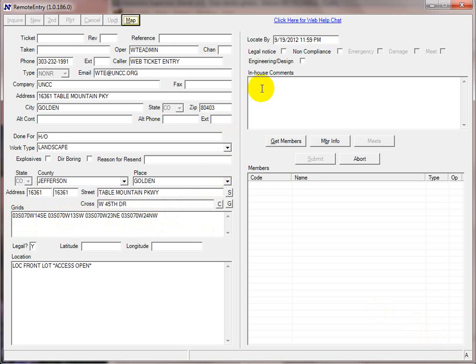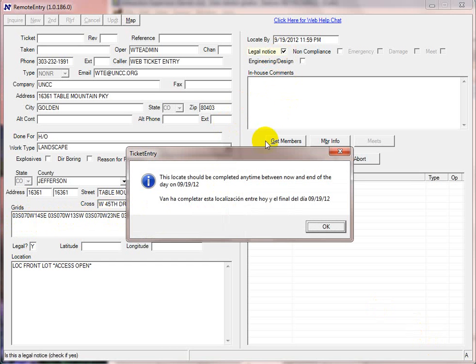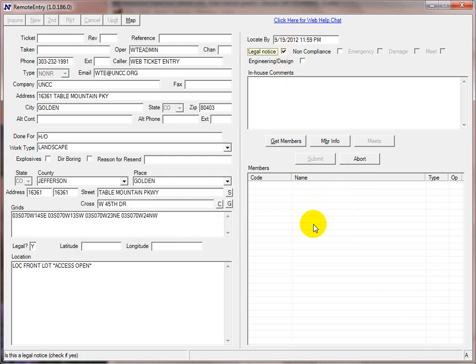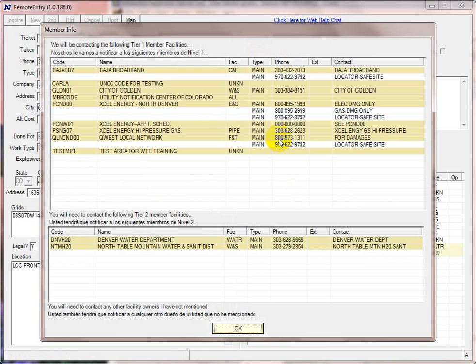Now, if it's a normal locate request, you're going to click the button Legal Notice. Legal Notice is going to give you this: This locate should be completed anytime between now and end of the day on September 19th, 2012. That's 2 business days, not including the day of processing the locate ticket. Okay. You get members. It's going to form the members.